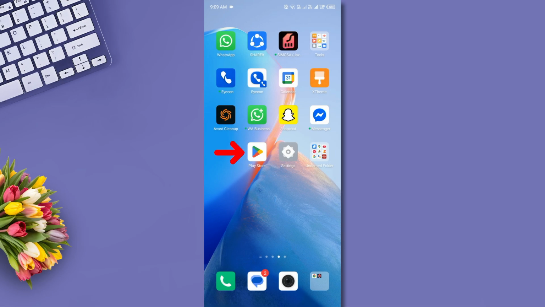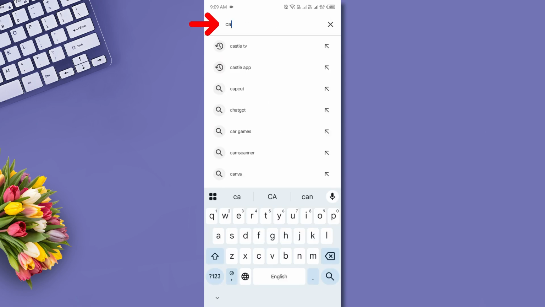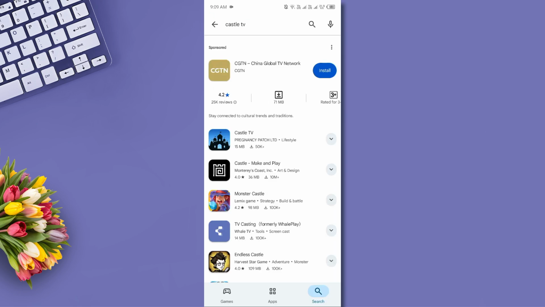First, open the Google Play Store on your mobile device. Once it's open, tap the search bar, type Castle TV, and hit search. You'll see a list of apps related to your search.